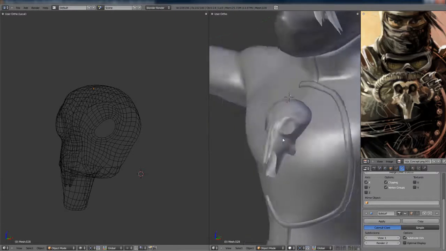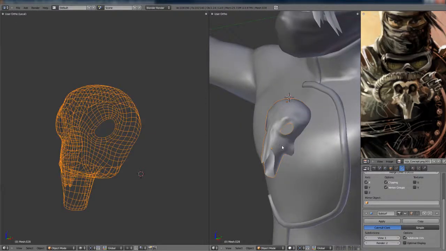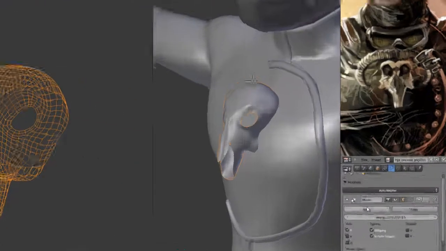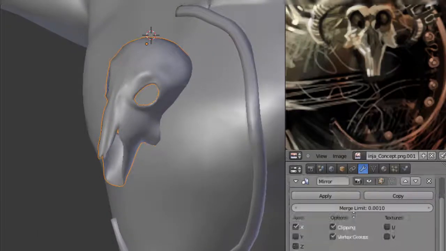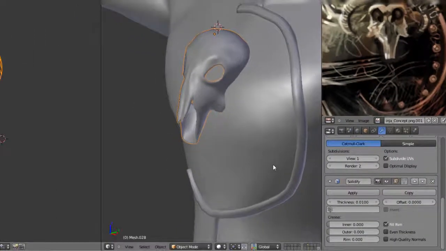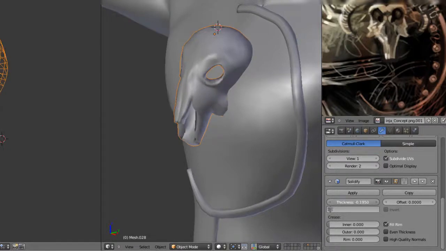I'd say it looks a little bit scarier now, which is a good thing, as I suppose the point of the crest is to be quite intimidating. So from there I'm just going to add now a solidify modifier. And I'll just increase the thickness to a level that I'm happy with.